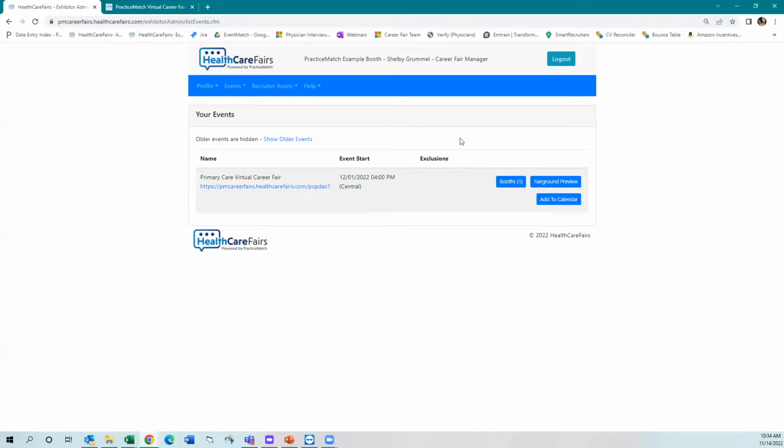If you do have an exclusion and you do not see it listed here, please make sure to reach out to your Practice Match representative and they will be able to add that to your booth for you. And again, if you do see an exclusion listed and there should not be, make sure you reach out as well to let us know so that we can remove that exclusion from your booth.